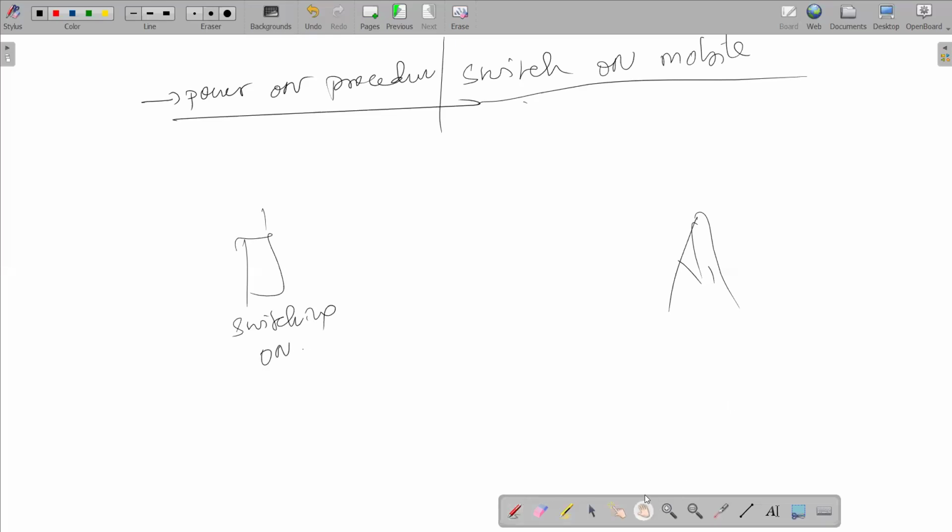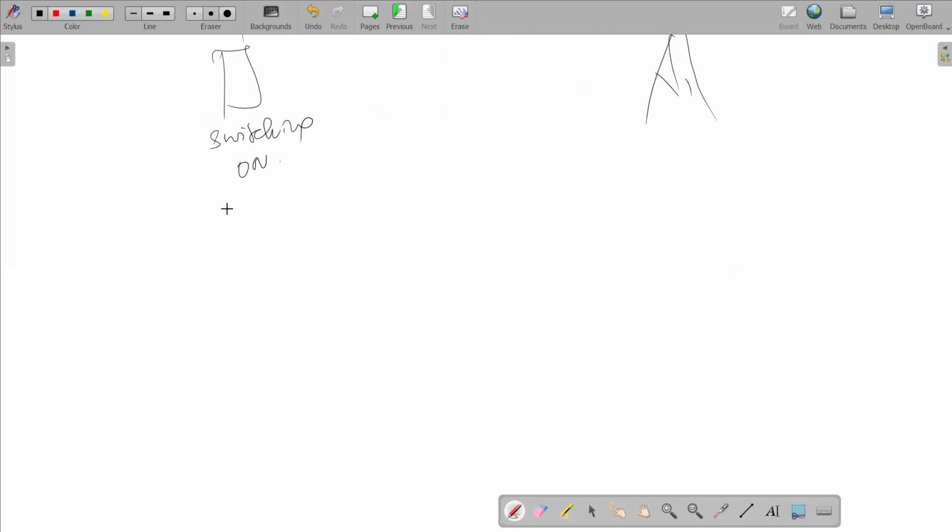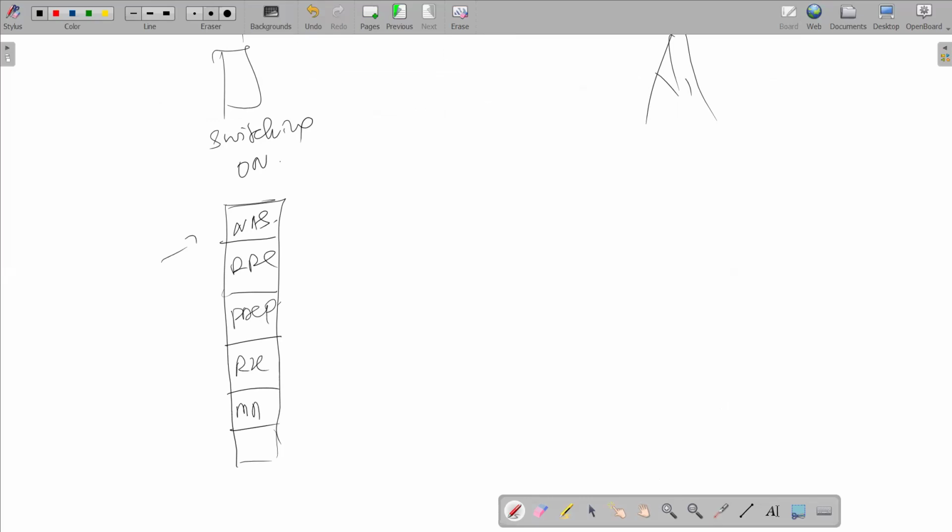Okay, so once you switch on, internally all the layers will start getting up. For example, here is the NAS layer, then RRC, PDCP, RLC, MAC, and physical. These are the layers. Once you switch on, this works first.